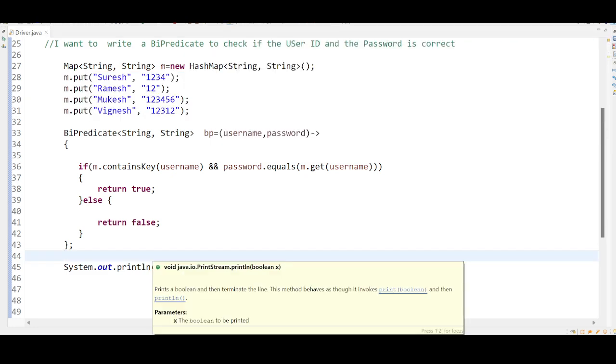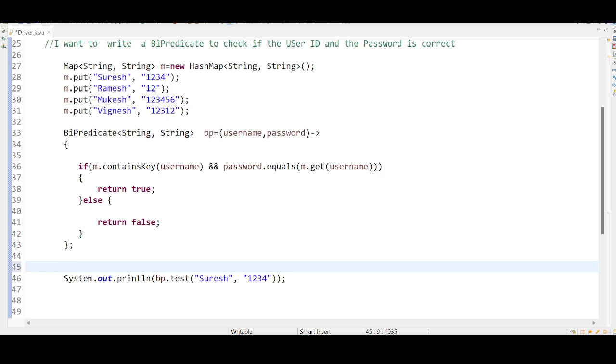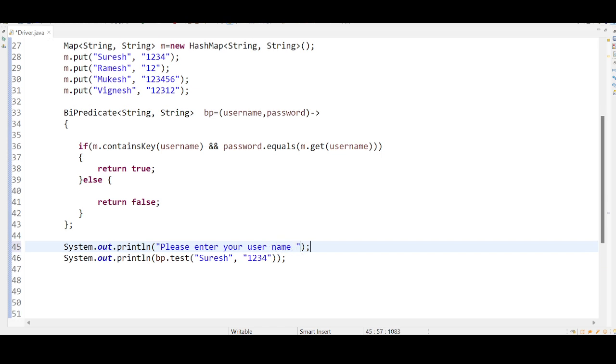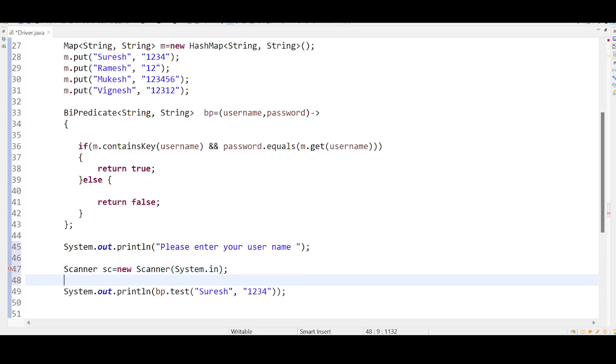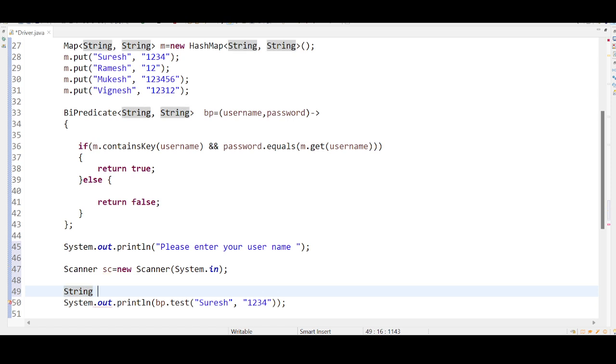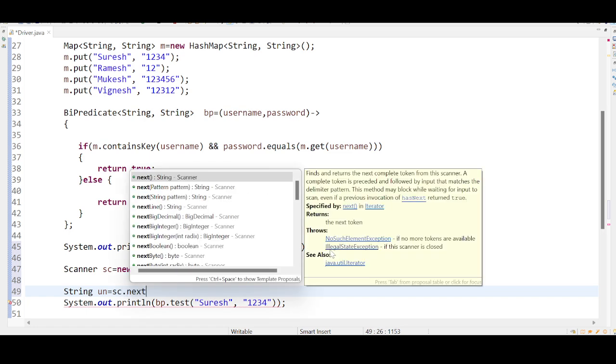Right? I can also write this in a better way. How could this program be written in a better, friendlier way? System.out.println, I am trying to ask the end user, please enter your username. I am using the Scanner class: Scanner sc equal to new Scanner(System.in). This is going to accept the input from the end user. The end user is going to give a username. I am storing that in the variable un, sc.next.